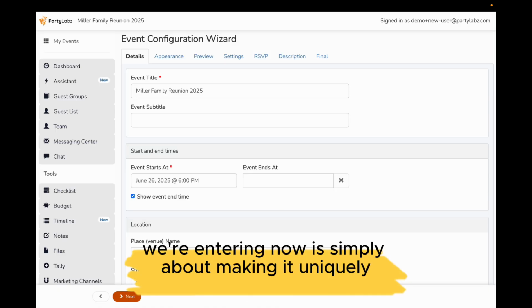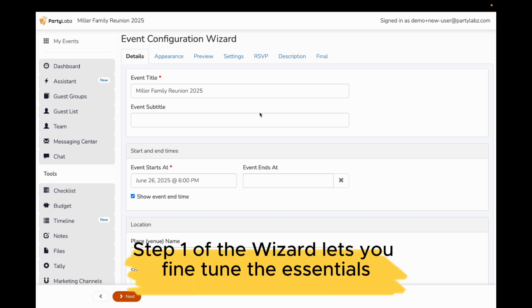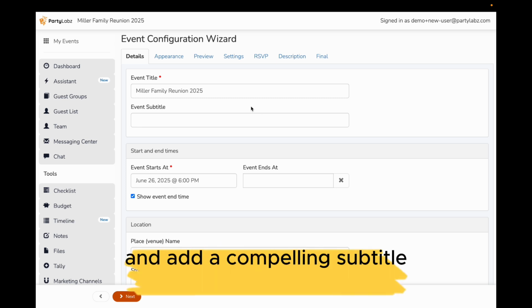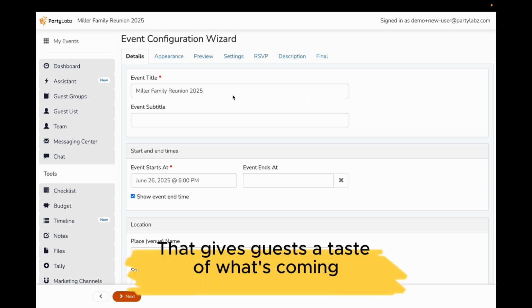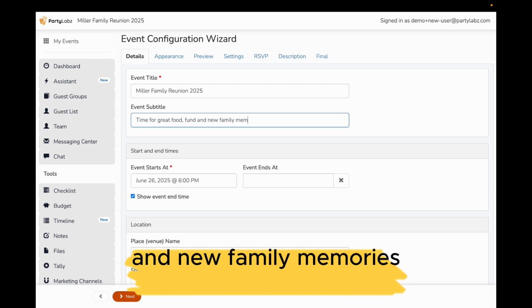The wizard we're entering now is simply about making it uniquely yours. Step 1 of the wizard lets you fine-tune the essentials. Update your event title if needed, and add a compelling subtitle that gives guests a taste of what's coming, like Time for Great Food, Fun, and New Family Memories.